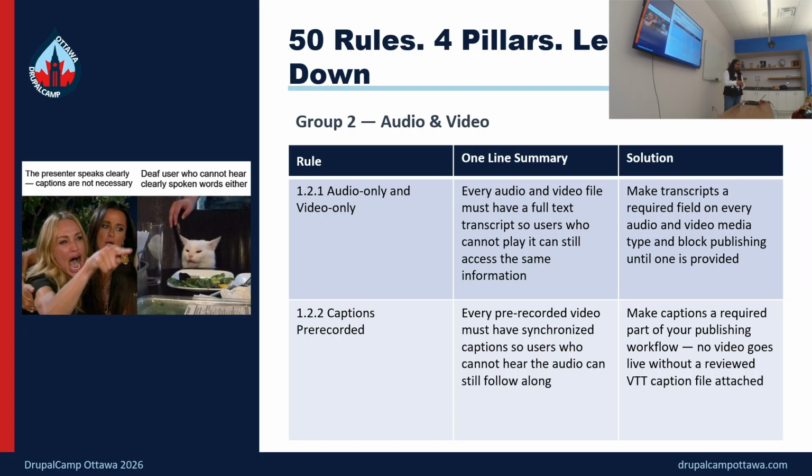Moving on to the next one, that is 1.2.2, captions pre-recorded. Every pre-recorded video must have synchronized captions, so that users who cannot hear can still follow what's happening in that video. And the simple solution again: make captions a required part of your publishing workflow, and no video goes live without the captions file attached. I guess this part is under text editors, more on the client side, we would say that.